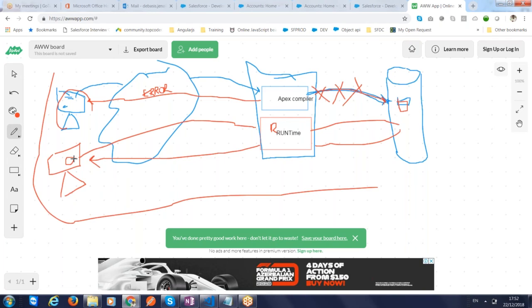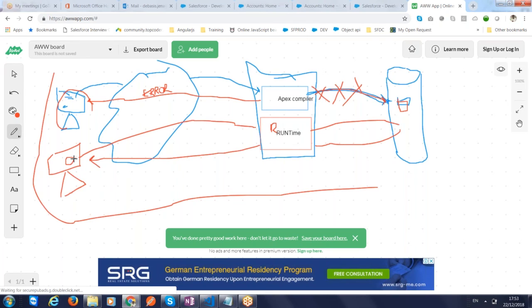Let me give one more example. You have a car. The moment you start the car, it is in running mode and the execution starts. But if you clean the car or fix something, that is nothing but the compile time. You are making the car run properly.